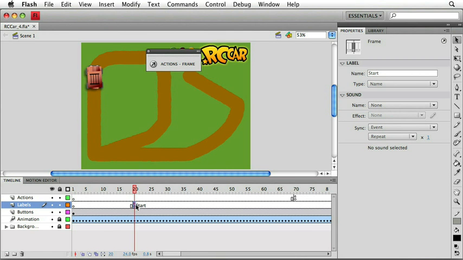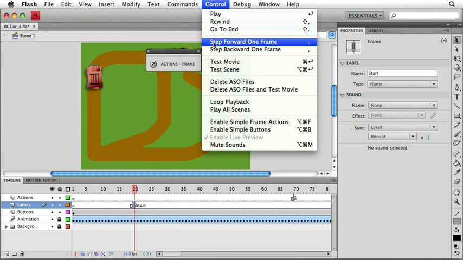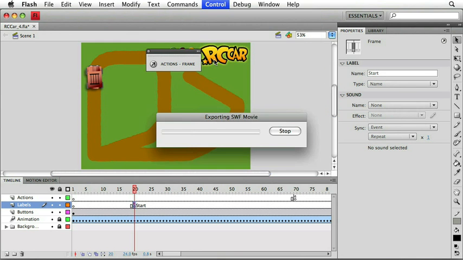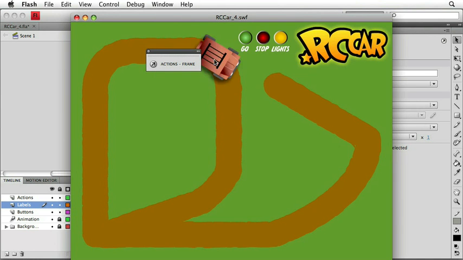Let's see how this has affected my animation by once again going up to Control and choosing Test Movie. So we'll see the animation has been modified. When the playhead reaches keyframe 70, it knows to start from wherever it finds a frame label called Start. In this case, that frame label now sits at keyframe 20 as opposed to keyframe 1.